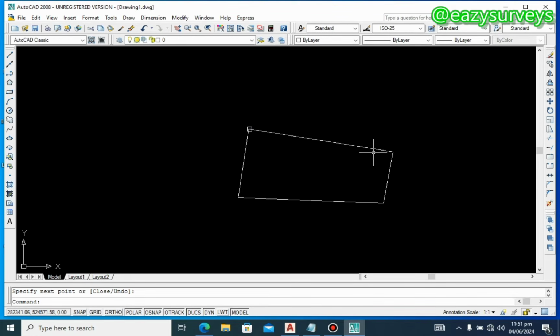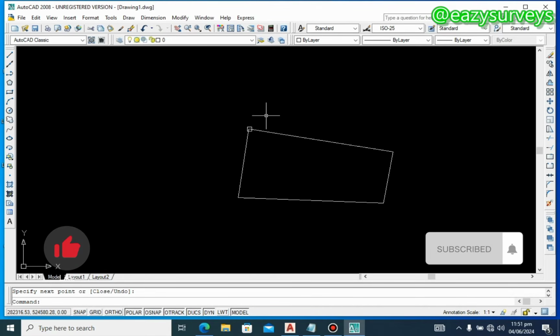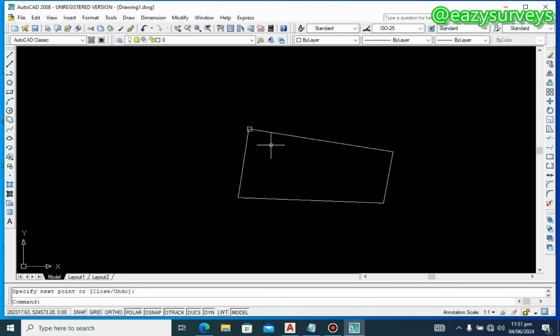All right, so this is the angle and distance method. That is just how to join the traverse line, to plot the boundary lines on AutoCAD 2007 or 2008. Do we get that? So I have successfully obtained my boundary points, the traverse line.